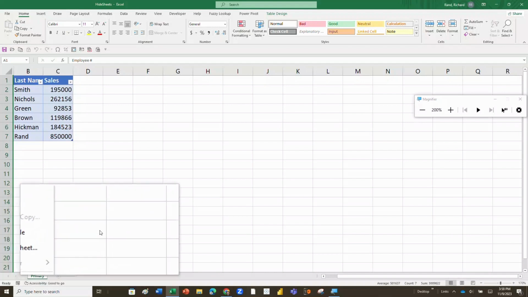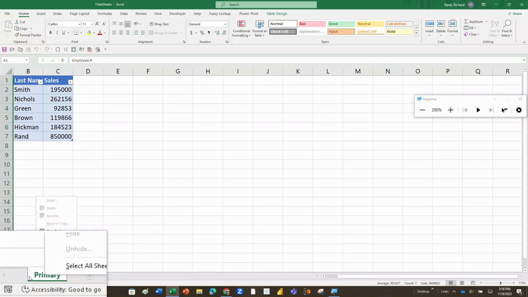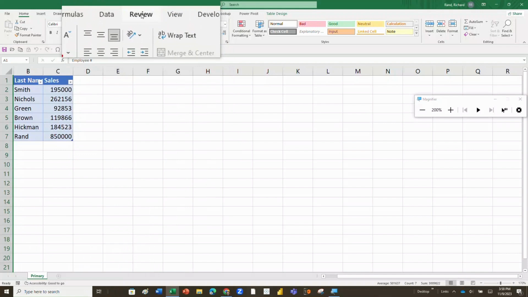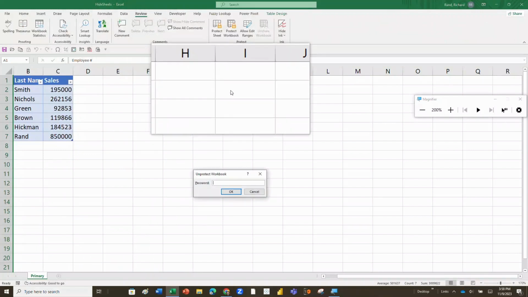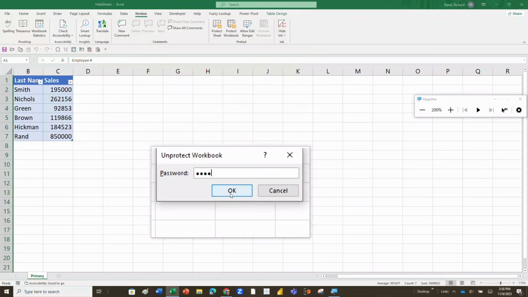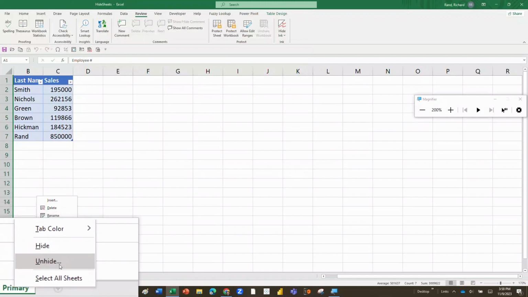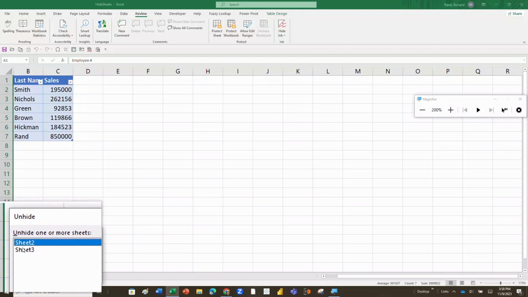Now, if this was my spreadsheet and I know the password, all I have to do is go on this tab, right-click on it, and go up to Review. I go back to Protect Workbook and type in that password, a, b, c, d. When I do that, now I can unhide those tabs. I click on that, I can unhide tab 2, and I can unhide tab 3.